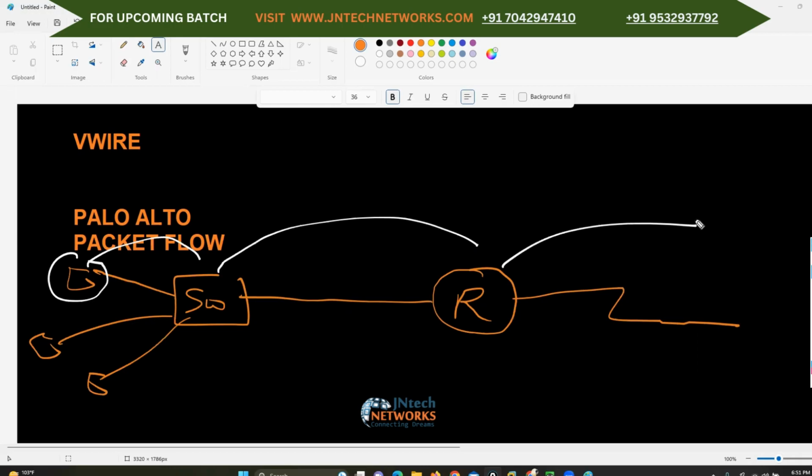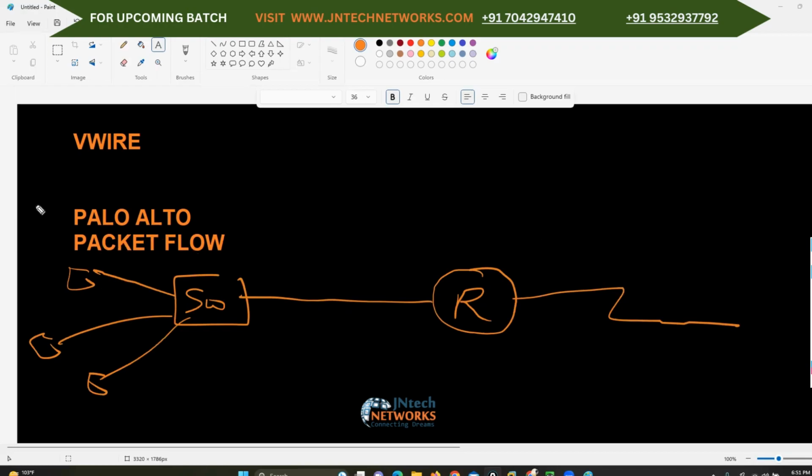I want to deploy my Palo Alto because I am looking for packet filters. I want to filter my traffic. Now I want to deploy a firewall device here. Before I deploy a firewall device here, you can see this is your LAN subnet, right?